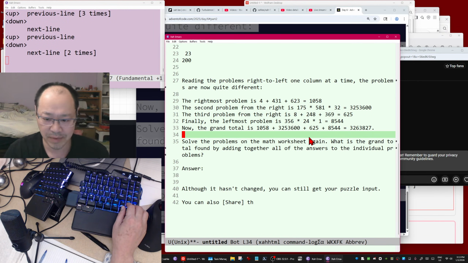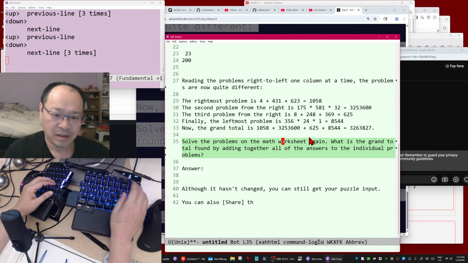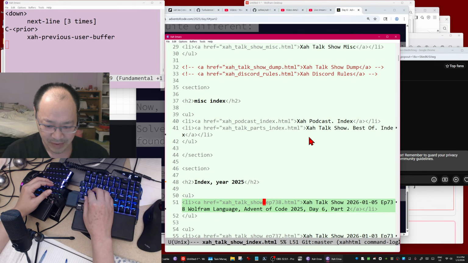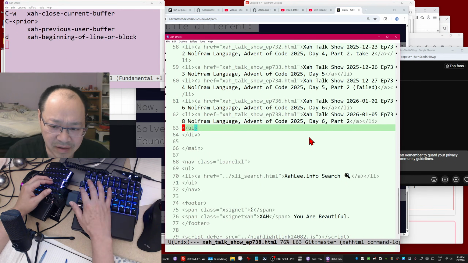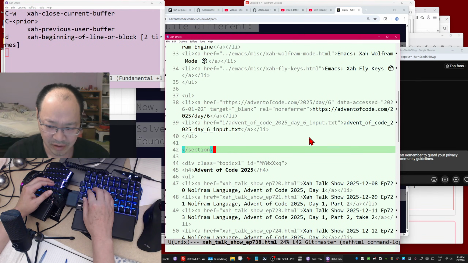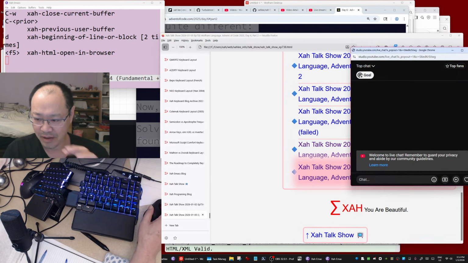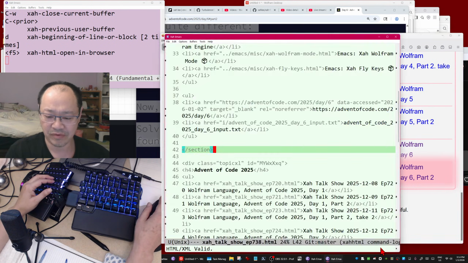Solve the problem on the math worksheet again. What is the grand total? You got the problem? Yes. Now, commencement of solution. Shall we? If you are here, say hi, okay? Now, this is a commencement of solution.